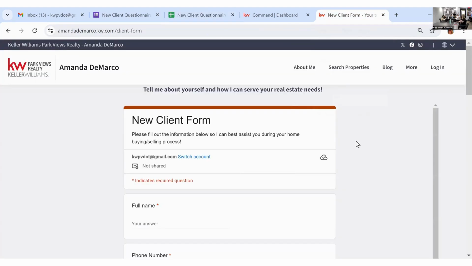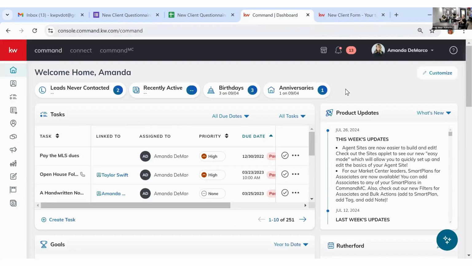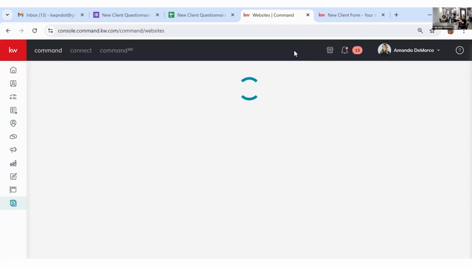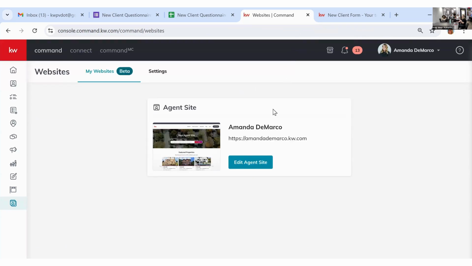So now let me show you how we actually get this form on the website. This is going to take a little more legwork. First things first, we're going to go to Command. We are then going to go down to the website's applet. This has gotten a little bit of a facelift recently. We are going to click on Edit Agent Site.